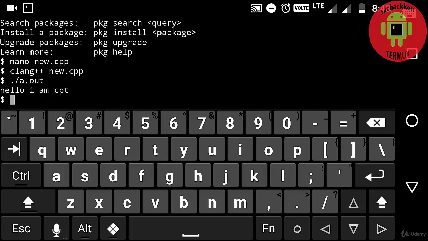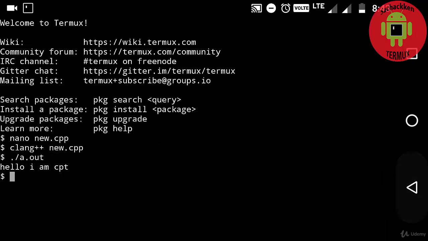So this is how you can create a simple C++ program in your Android Termux. You can make use of this and create bigger programs which can be used to create an MP3 player or any other applications. So that's all in this video.